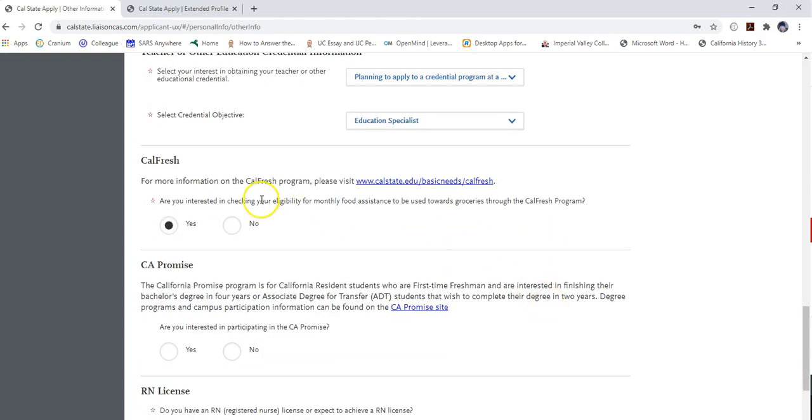With CalFresh, if you're unsure what CalFresh is or the benefits with it with Cal State, it gives you this link right here to read up a little bit more on that information. And if you are interested, you'll be able to select yes, and this will put you in a consideration for your eligibility for monthly food assistance that is used through the CalFresh program. If you're not eligible, it's no harm, no foul, but it's always beneficial just to hit yes to see if you are, if you feel as though you might have some food insecurity if you're going to the 4-year.